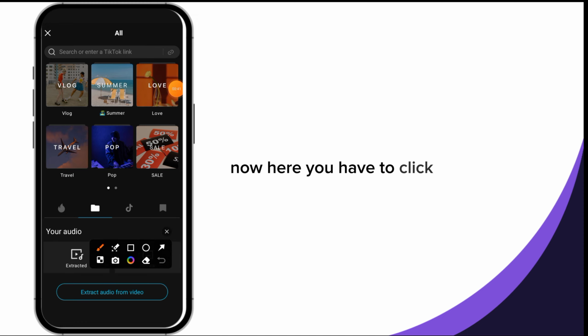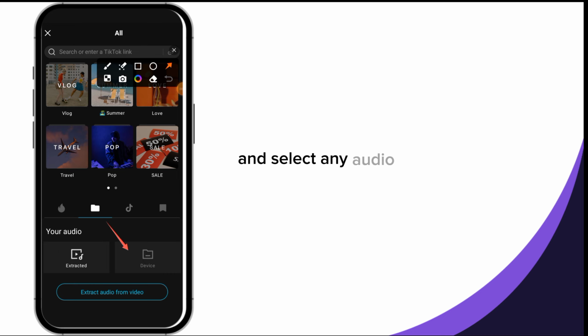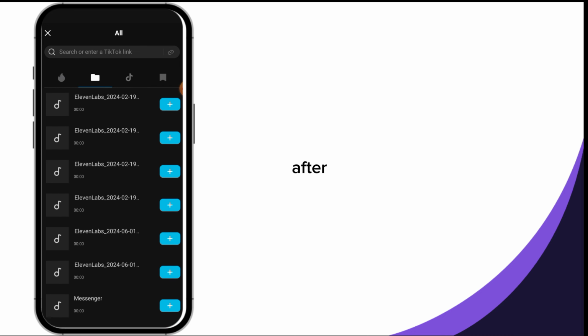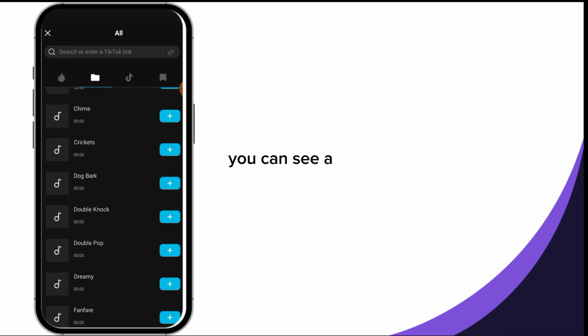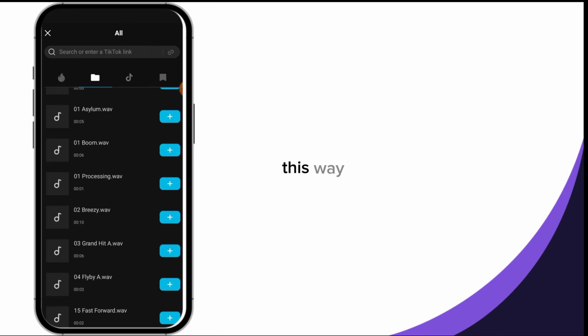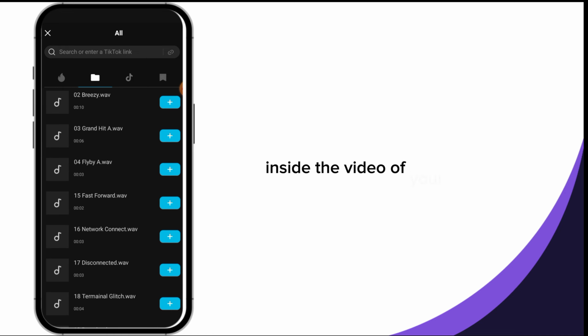Now here you have to click on the device and select any audio from your mobile phone which you want to add in the video. After selecting any audio, you can see a blue colored add button in front of it. You have to click on it. In this way you can add audio inside the video of your CapCut.